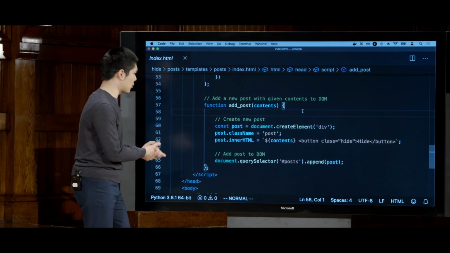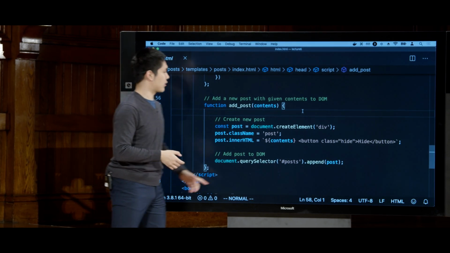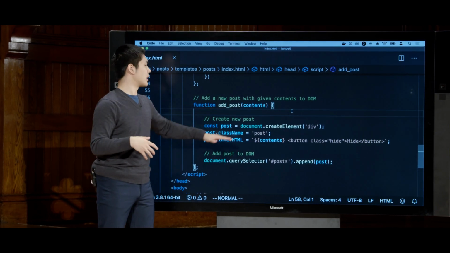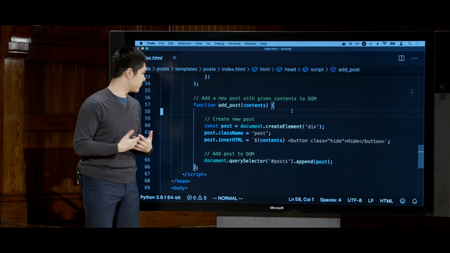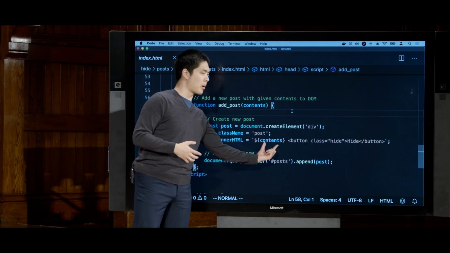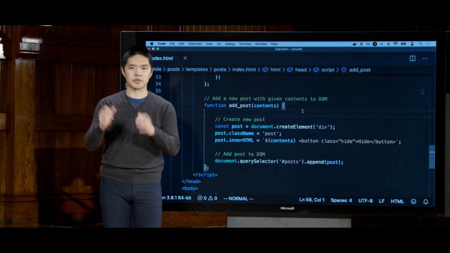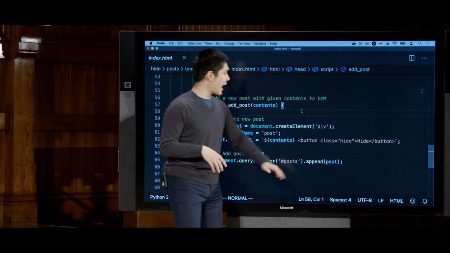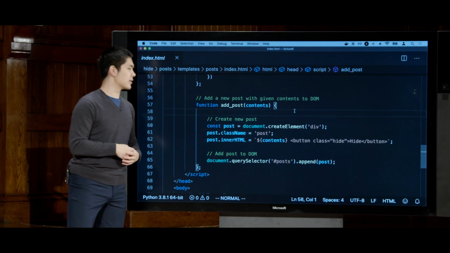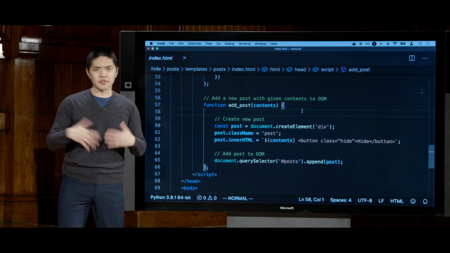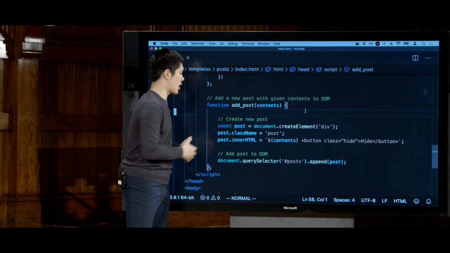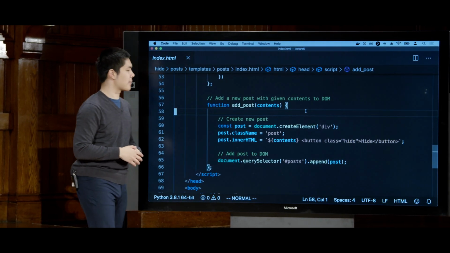function. And what the add post function is going to do here is first create a new element, create a div in which to store that post, give it a class name, because that's how we're going to animate it, and then set its inner HTML equal to the contents of the post, something like post number 1, post number 2, post number 3, and then add a button that just says hide. And then we're going to go ahead and add that to the DOM as well. So that's what add post is now going to do. We're sort of generating some HTML using this JavaScript code and then adding that HTML to the page.